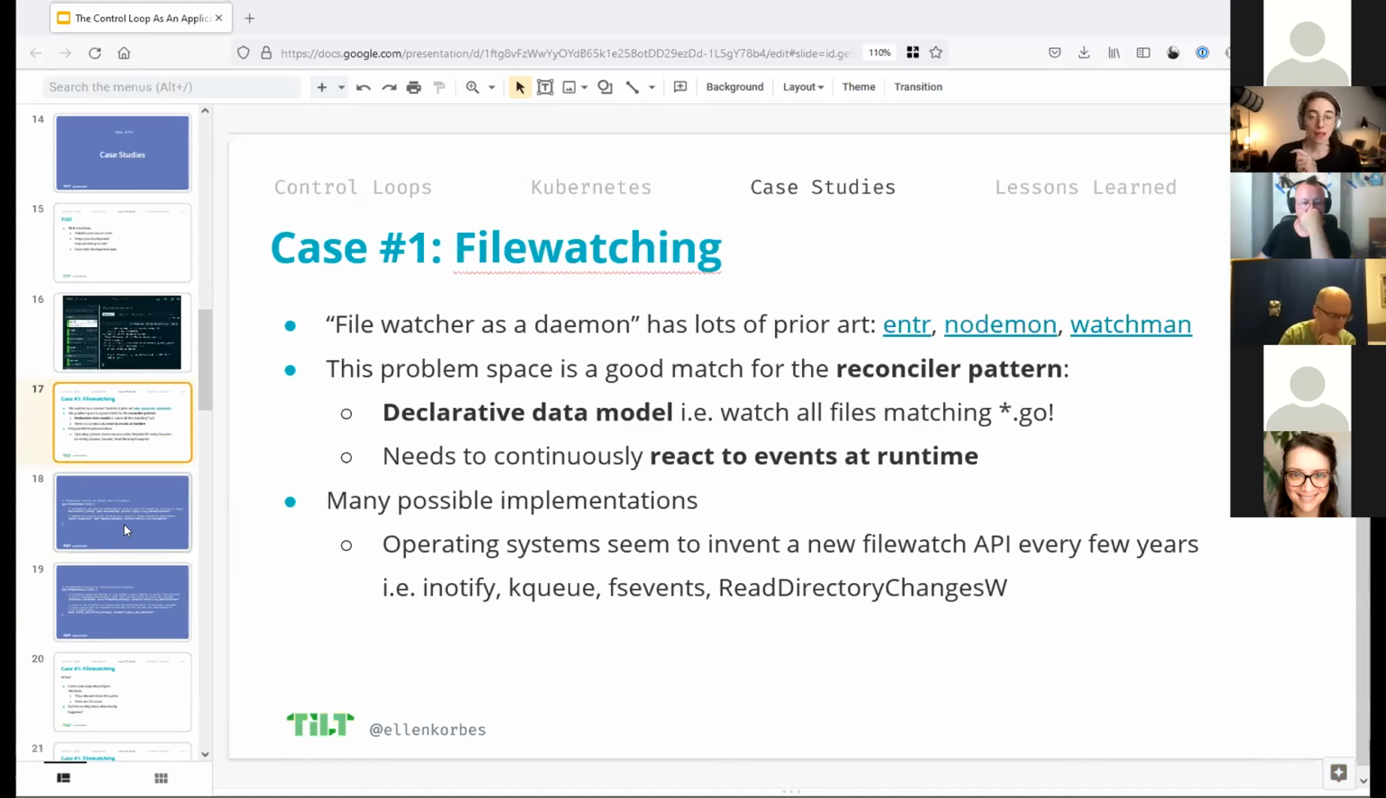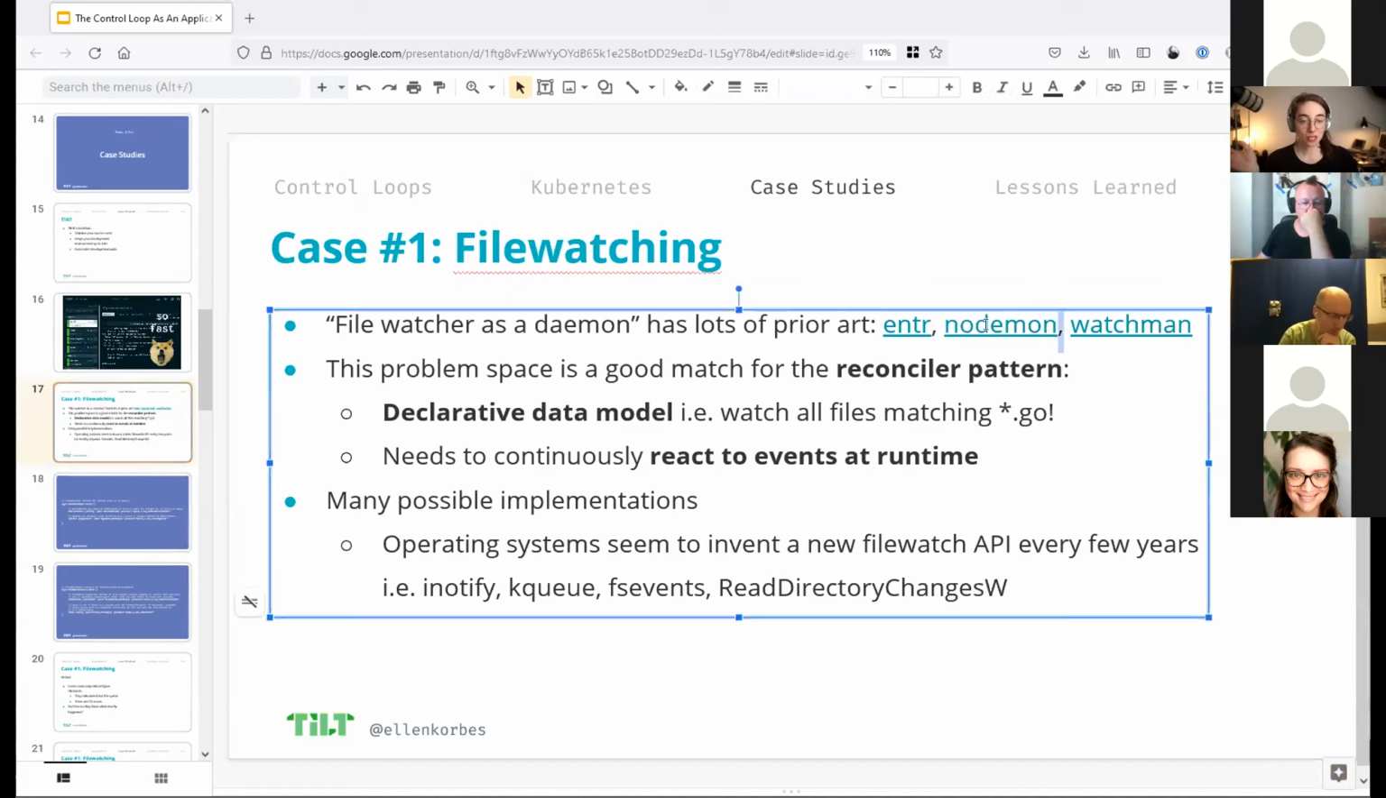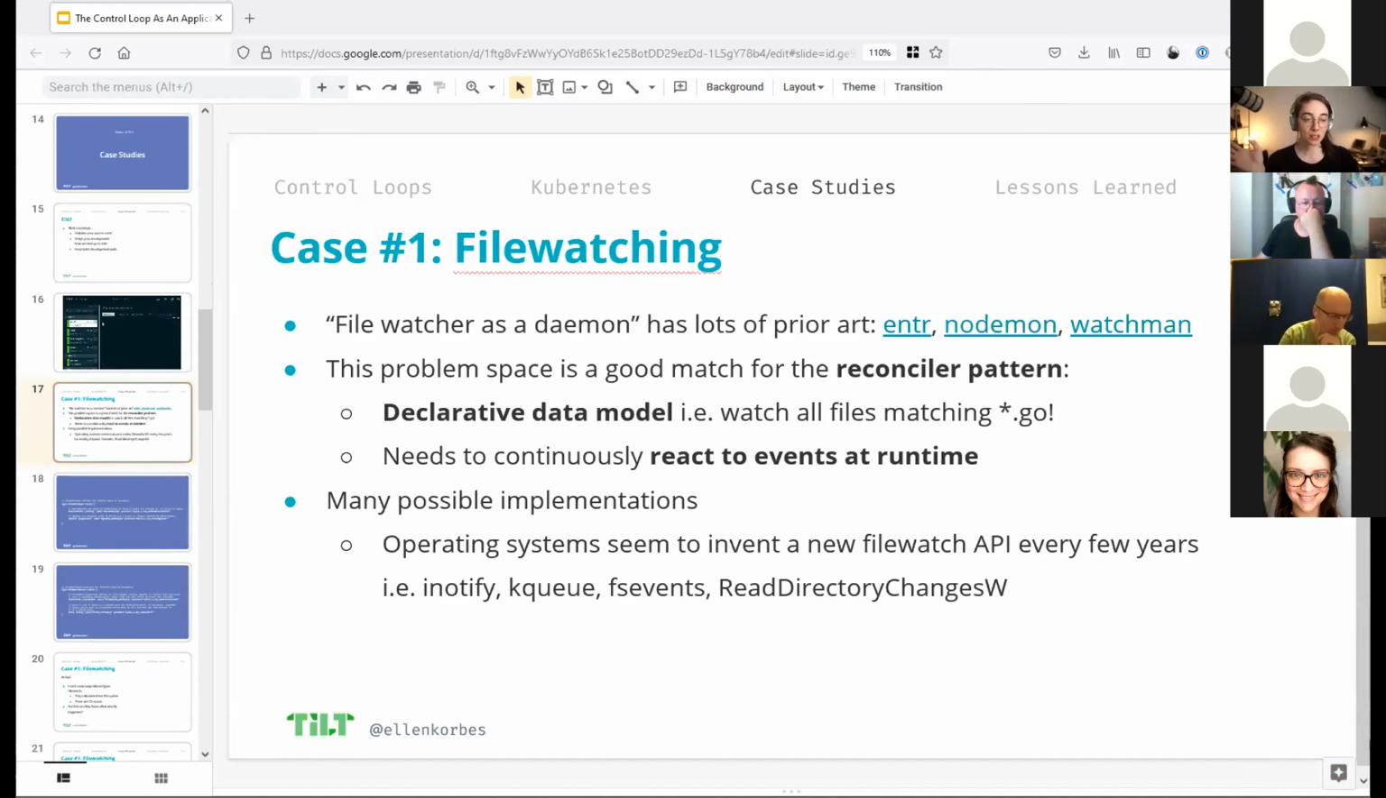Now, there's many tools that do file watching. File watching is a good thing to use a reconciler pattern for. I used Nodemon before as an example. So it's a very clear case of a control loop. So we're going to watch an environment. When something changes, we take an action. So the events happen at runtime. It's a declarative data model. For example, watch all files that are .go. So you just declare that at the beginning and then the application keeps an eye on it.